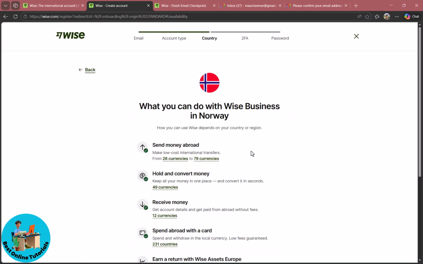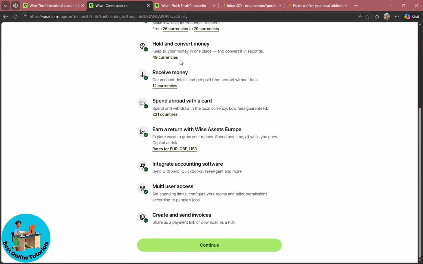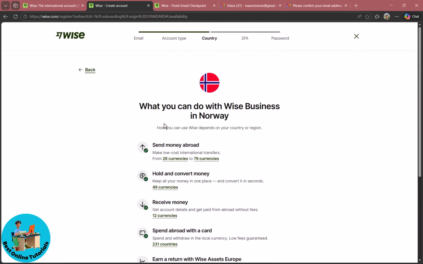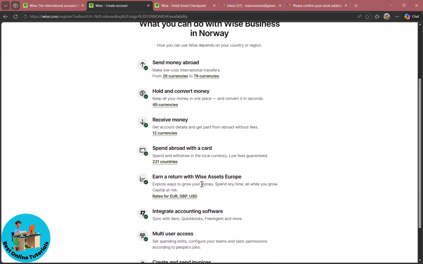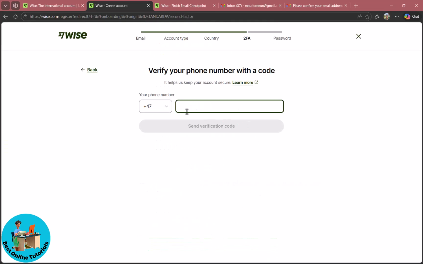All right. So once you've entered your region, just scroll through and you'll find all the things you can do with your account. And once you've taken note of this, just go ahead and click on continue. And now you're asked to verify with a phone number. So you do have to provide a phone number to verify your account. I will be continuing this on my existing account and I'll show you what comes next.